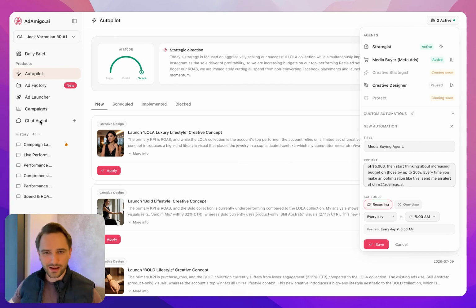So I hope this was super helpful. A lot of content, but I hope you're able to take something from it and you're able to set up your first custom agents yourself and automate literally every aspect of your media buying, whether that's launching ads, optimizing ads, reporting on ads, and alerting you if things go wrong.